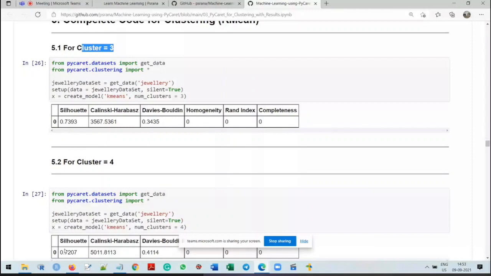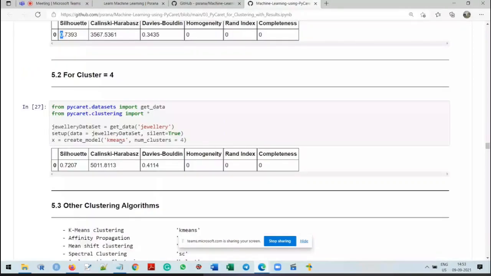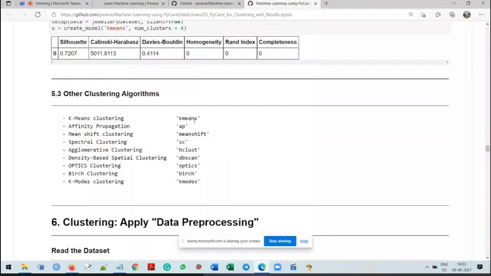Okay, so this is all about the clustering. Now these are the other clustering algorithms that are available. So we already worked with k-means, affinity propagation, mean shift, spectral, and agglomerative clustering, which is also known as hierarchical clustering, and density-based DBSCAN. So we just need to compare the keywords with k-means, so that the particular clustering algorithm will work for you. Okay, now this is all about the clustering part.